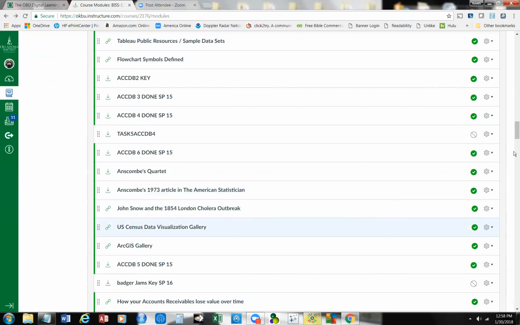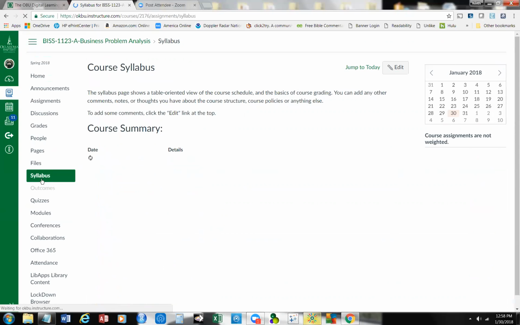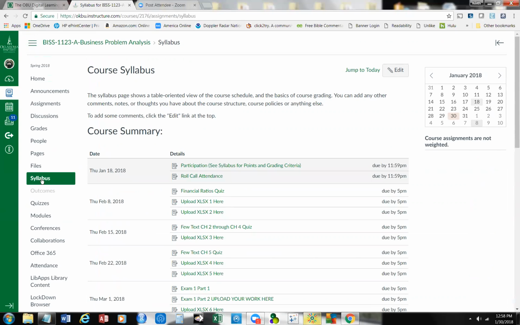So we've gone through here a little bit. Of course, let's go for a moment back to the syllabus, okay? And you say, well, okay, what do the first assignments do? The first assignments are due Thursday, the 8th of February, 5 o'clock. There's a quiz on the financial ratios.